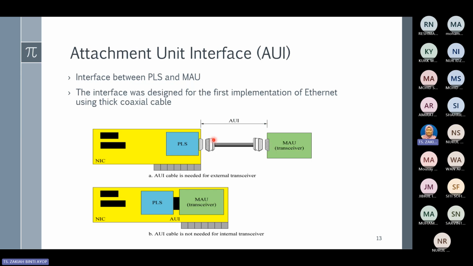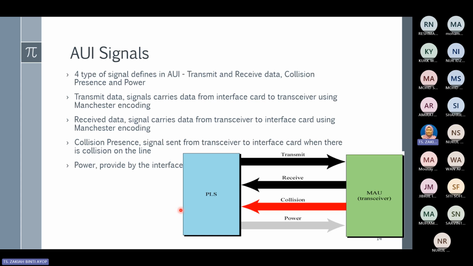Okay, and then the attachment unit interface, AUI. AUI is the interface in between the PLS and the MAU. The interface was designed for the first implementation of Ethernet using a thick coaxial cable. They have a connector for the MAU to the cable, and another port for the PLS connected to the cable. This AUI cable is needed for an external transceiver, and in some cases the AUI cable is not needed for an internal transceiver.